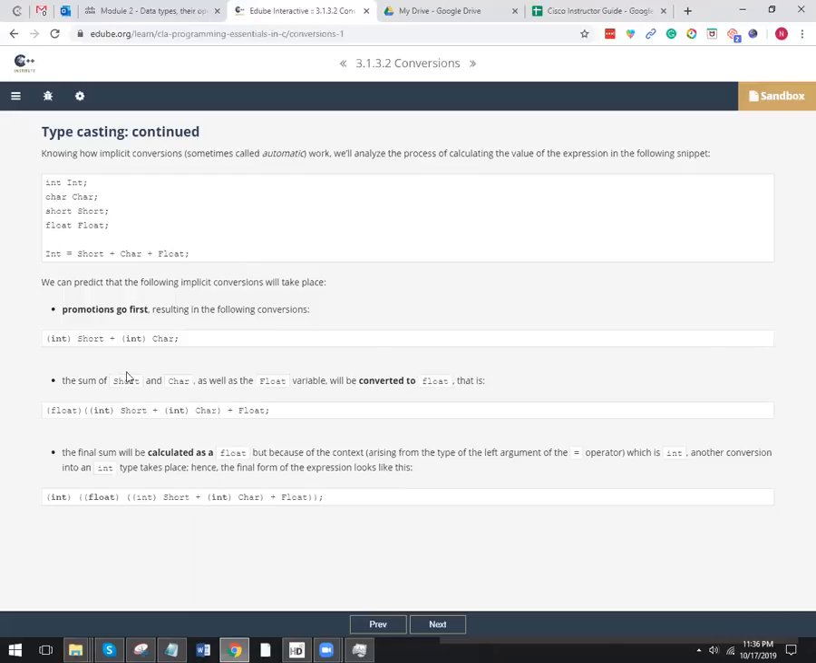The sum of the short and the char as well as the float variable will be converted to float. So here float, int, short, so we are going to multiply this one plus int then char, so we are also going to multiply this one, then we will add it, and after that we will multiply it to the float, then add it to the float for this one and add it to this one.